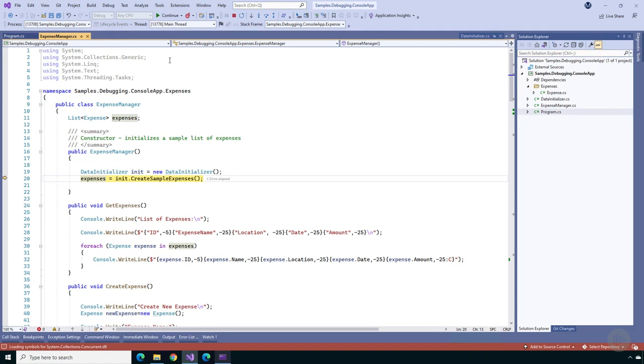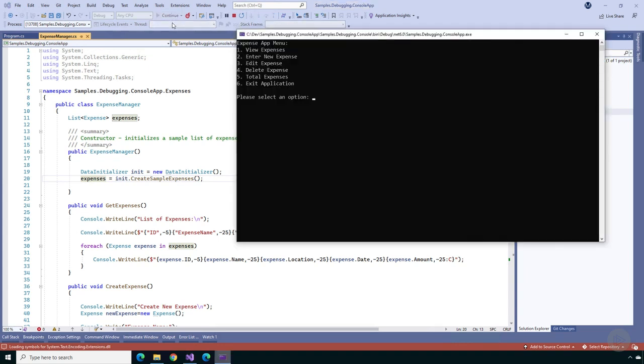So those are some debugging basics in Visual Studio. We'll go into a lot more features throughout the course, but these are really the core features that you're going to be using all the time. Next, let's see some of the features of Visual Studio Code.